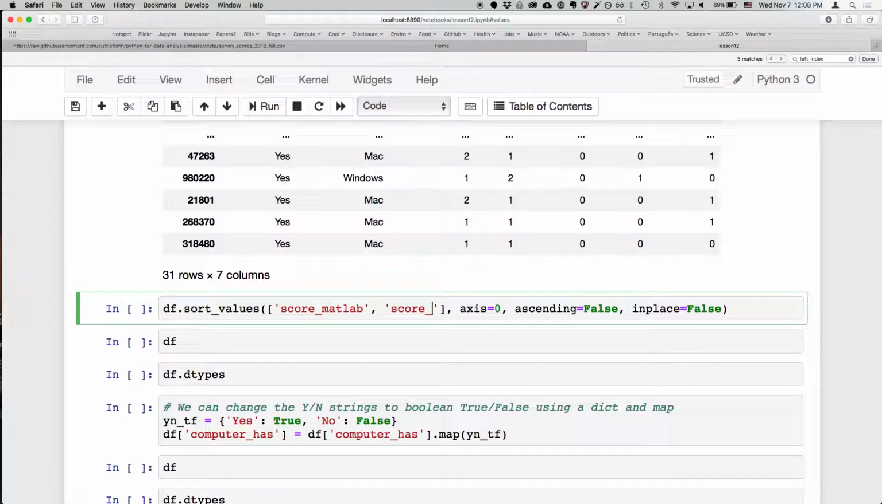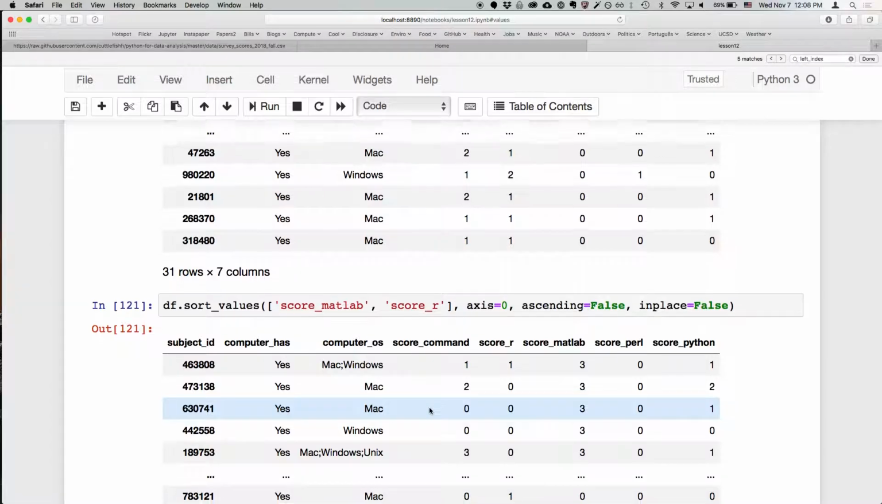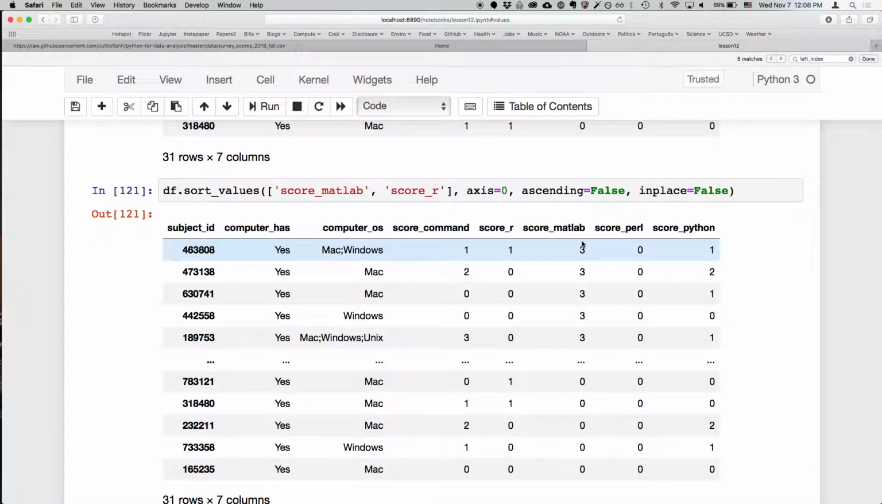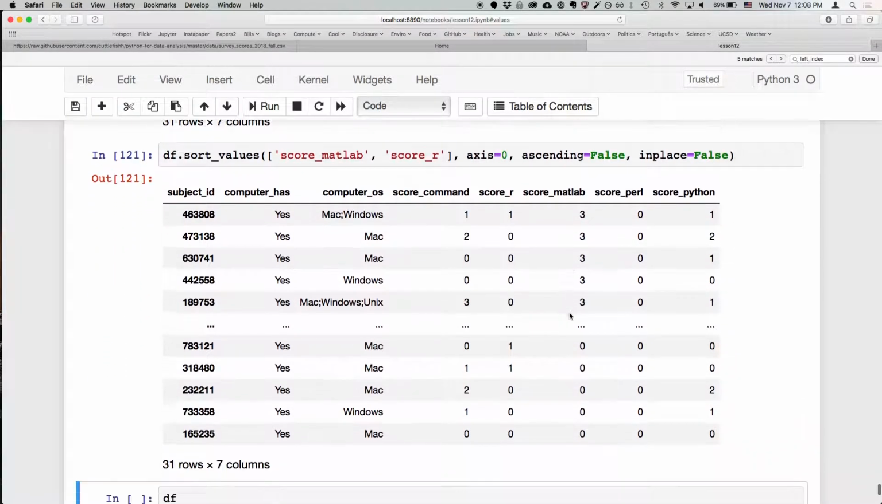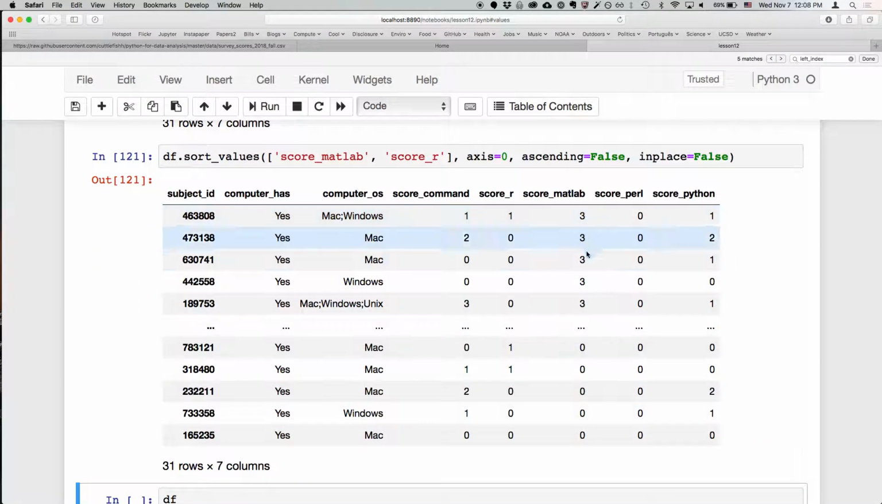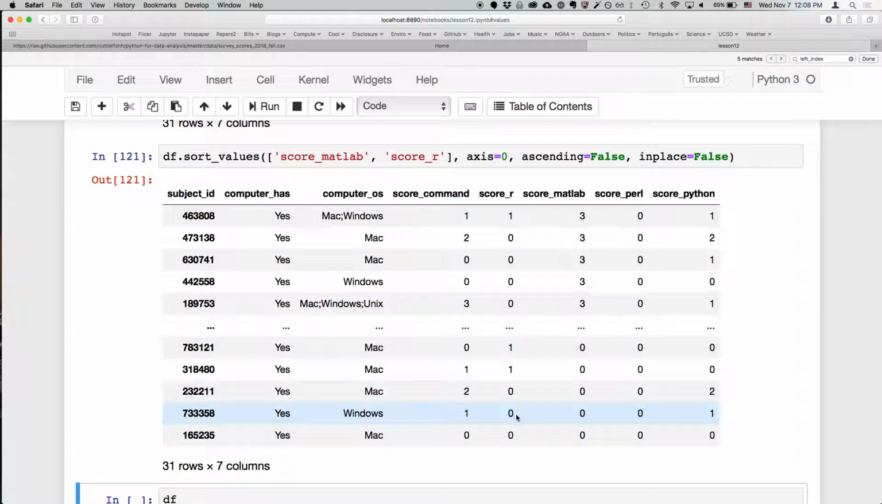Let's do this. Here it's going to sort by MATLAB and then by R. So we can see that we have 3, 3, 3, 3, and then 1, 0, 0. So these are now sorted first by MATLAB and then by R. And same thing, we can see it here.